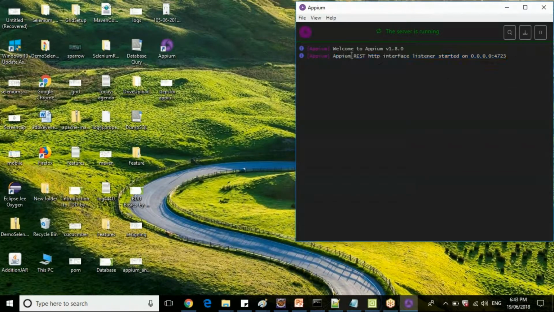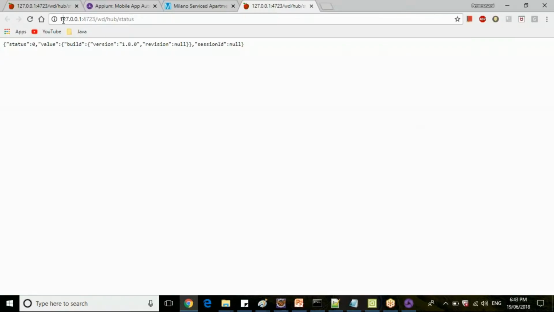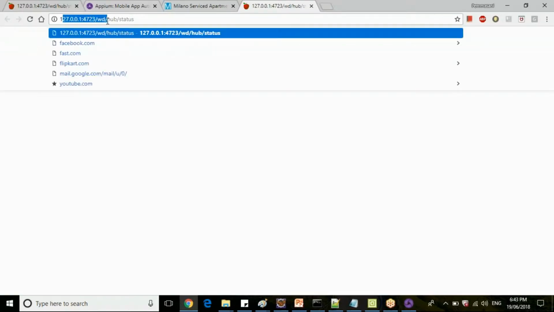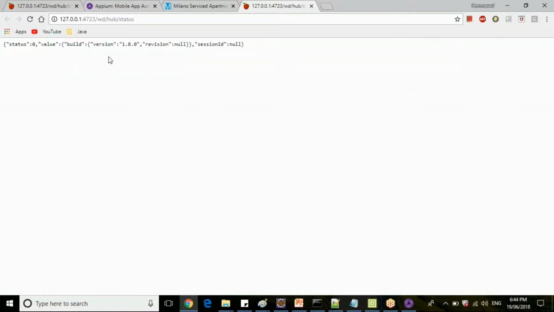You have started the APM server and it is saying REST HTTP listener is started on this particular IP and port. How can you check that your APM server is working fine? Yeah, so we were using this particular IP address 127.0.0.1:4723/webdriver/hub/status. This will return you the APM driver status, which particular version the APM server is installed.